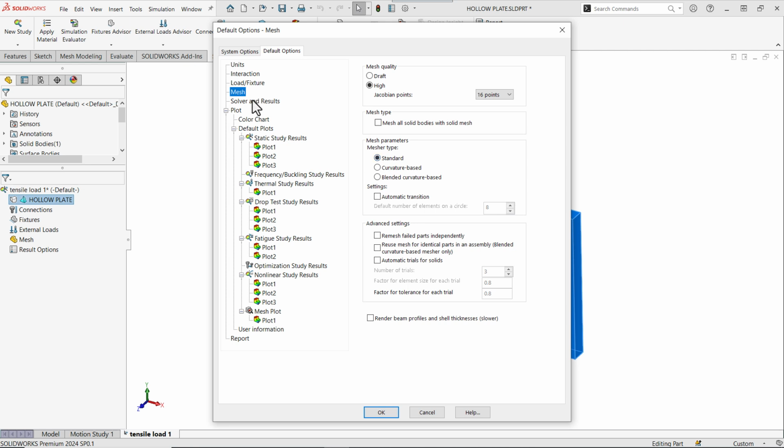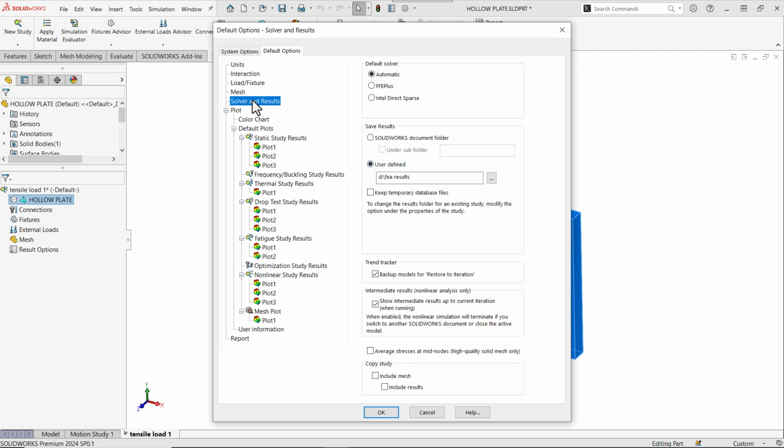And finally, another option that we want to modify is location of results. So save results to a different folder than the SOLIDWORKS document folder. In my case, I'm saving results to the FEA results folder in the root directory of D drive. It's much more convenient to keep the model separate from the result database. It's not an absolute requirement, but it's much more convenient. All right.